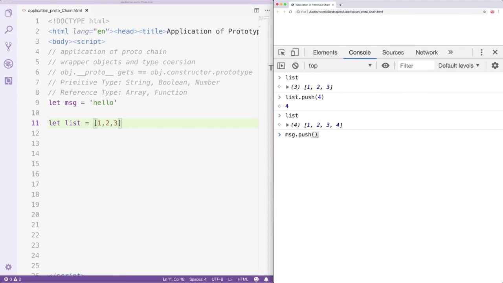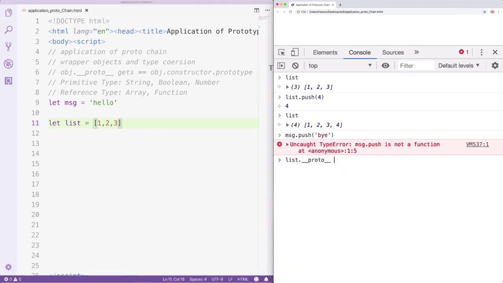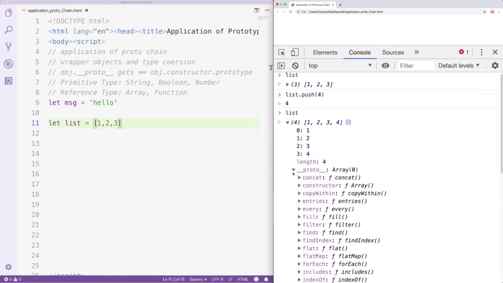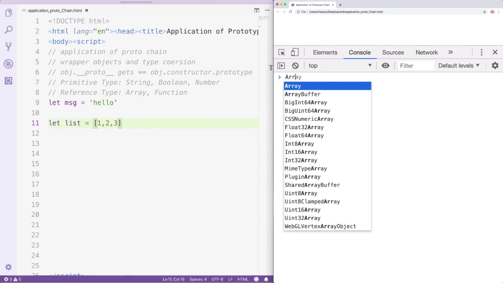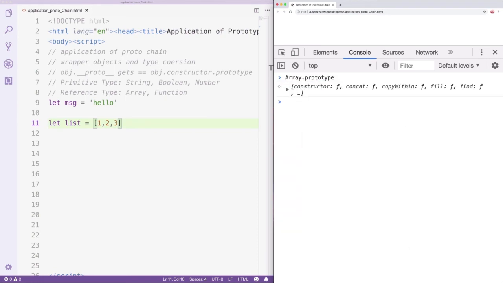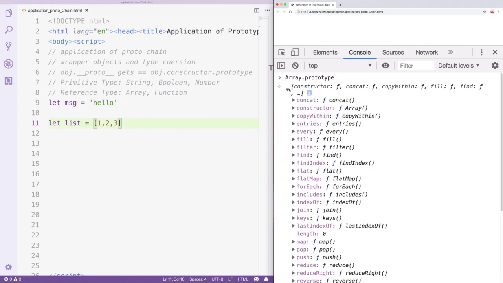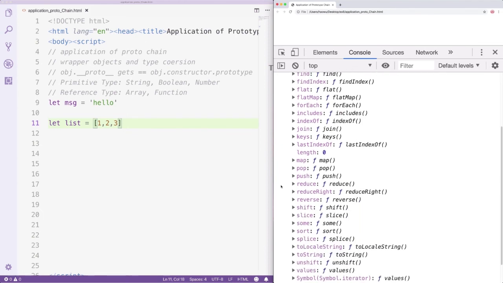But if we try to call the push method on message, we will get an error. This is because the array object and string wrapper object inherit different prototypes and therefore have different properties and methods. Let's open the array. We can see below the 4 elements, there is a __proto__ property. It points to Array.prototype. The JS engine handles arrays using the Array constructor. All array-related properties and methods are stored in Array.prototype.